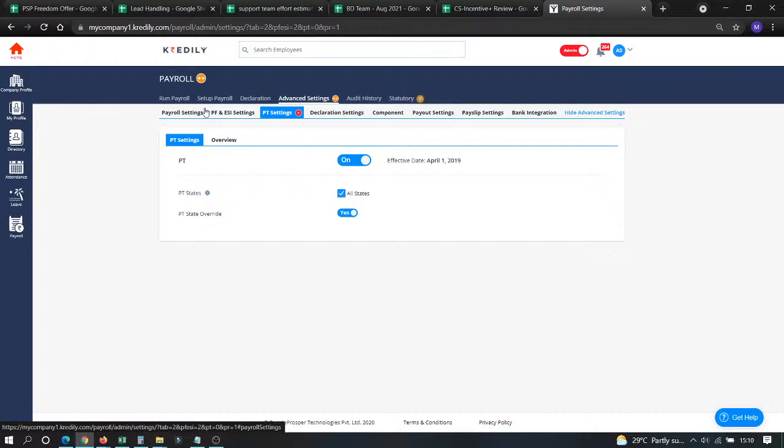Just have to define the location, and according to the gross salary, according to what he is earning, according to the gender in few states, the professional tax will be calculated by the system automatically.